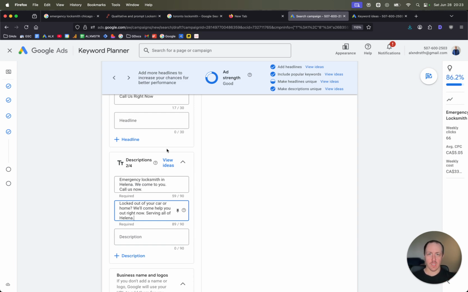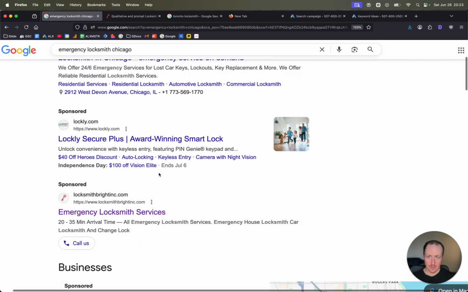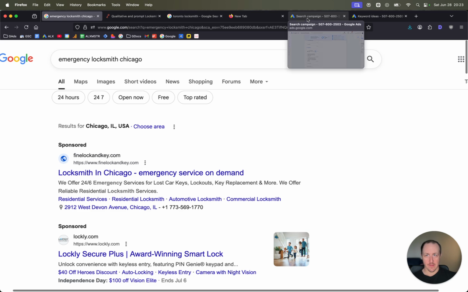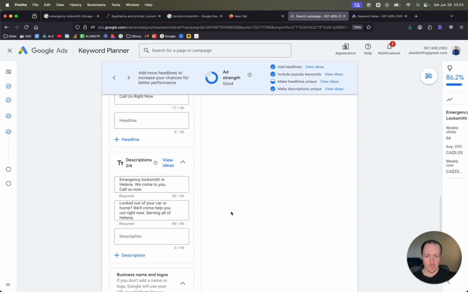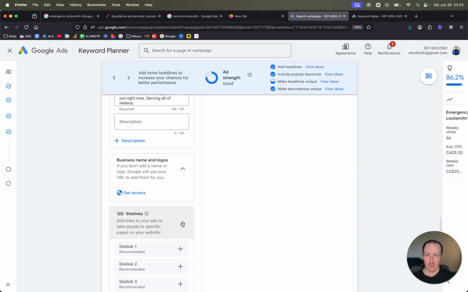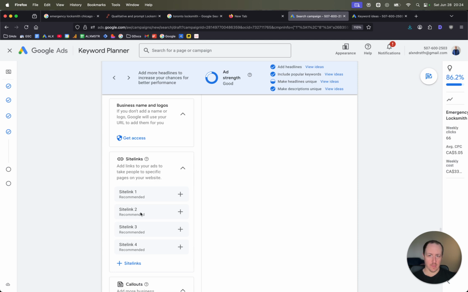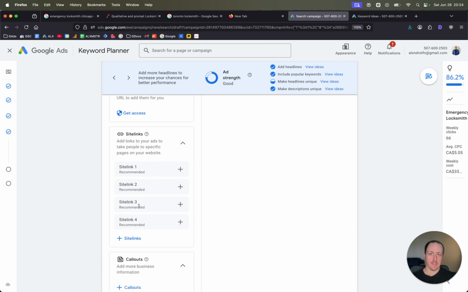And again, spend more time on this. Look at what your competitors are doing. You should have a good idea of what your audience is looking for when they need help with this. And so use all that to put together your description and your headlines. If you can, if you verified your account, add your business name and logo. It does help convert. You also want to add site links. You would probably not want to add these here. You would add these in the asset section of Google Ads for the campaign, like assets overall.